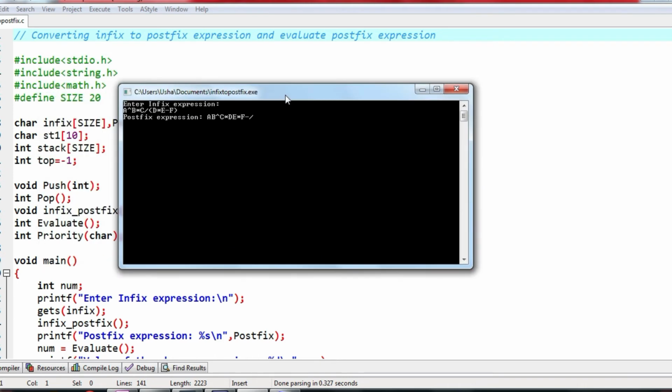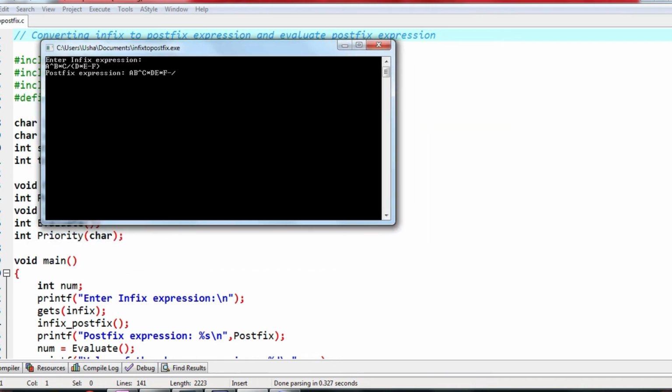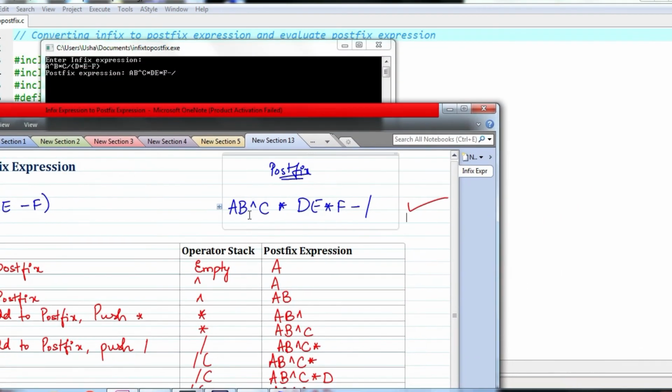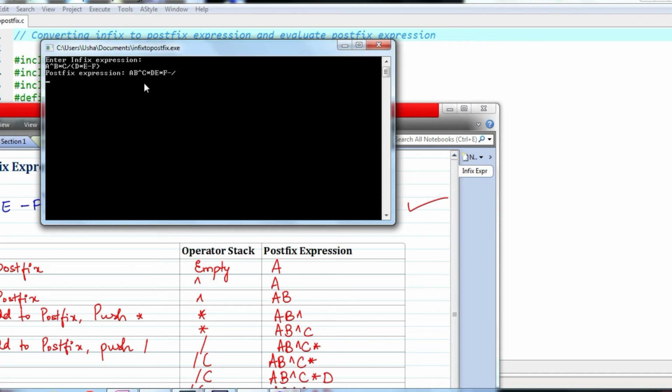So we just executed this. See, we get the exact same output: AB power C star D E star F minus slash. So the same expression we are getting from our program as well. Is that clear?